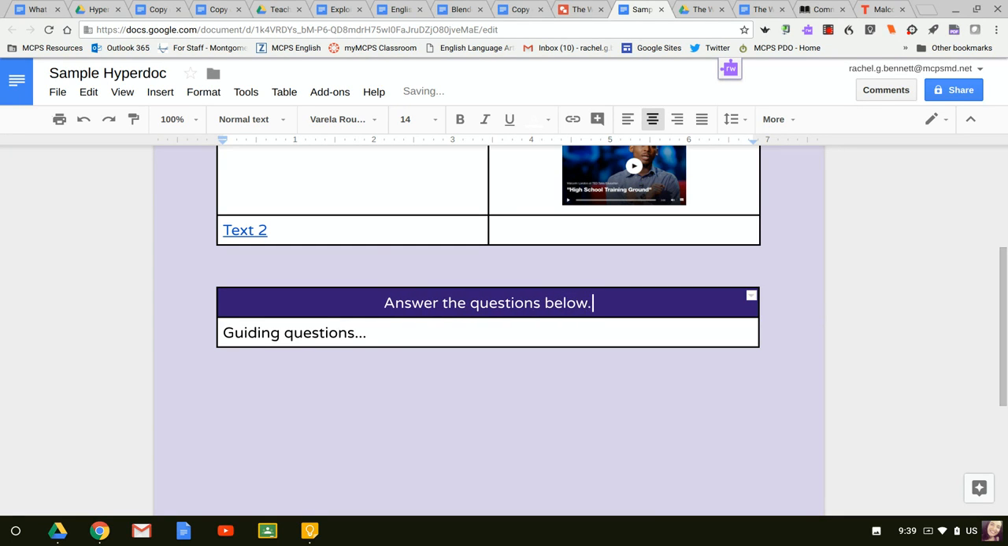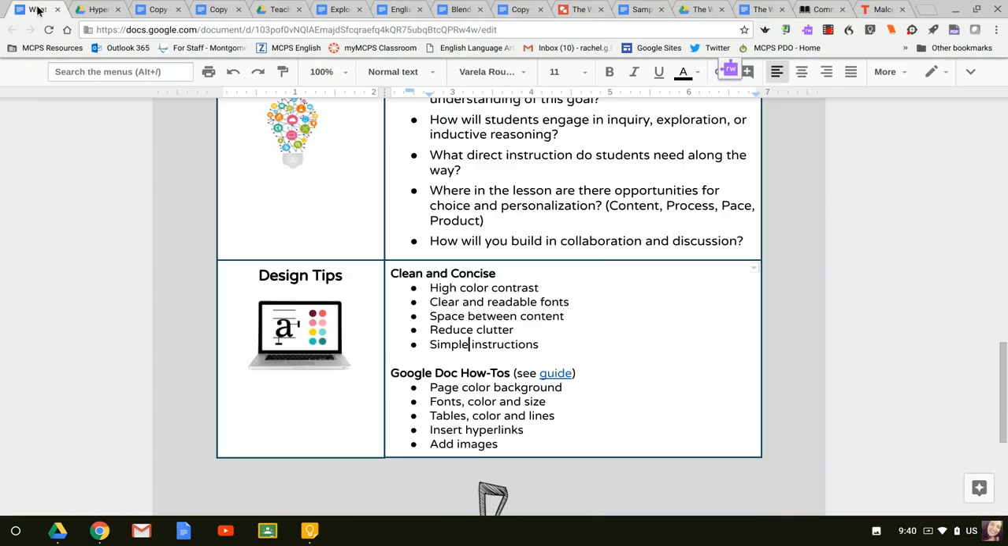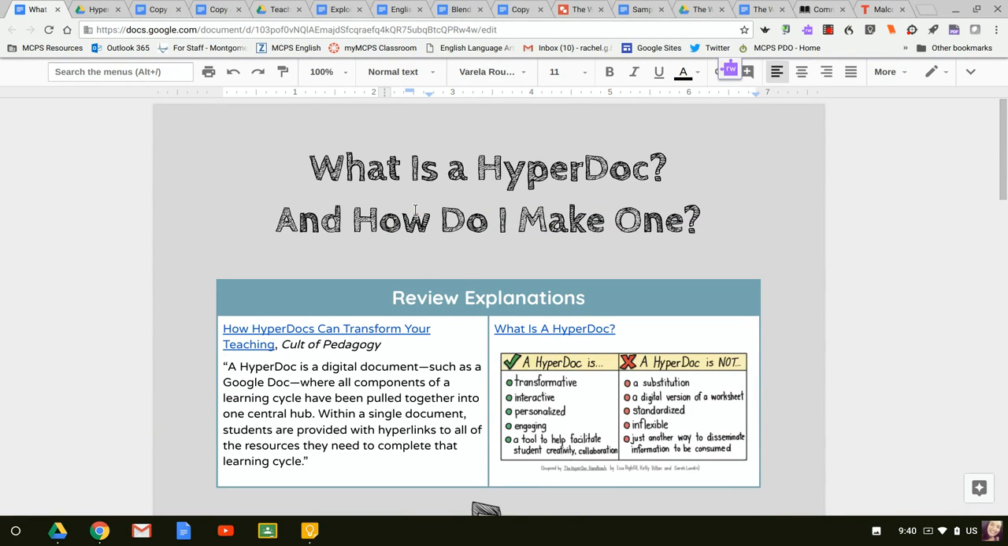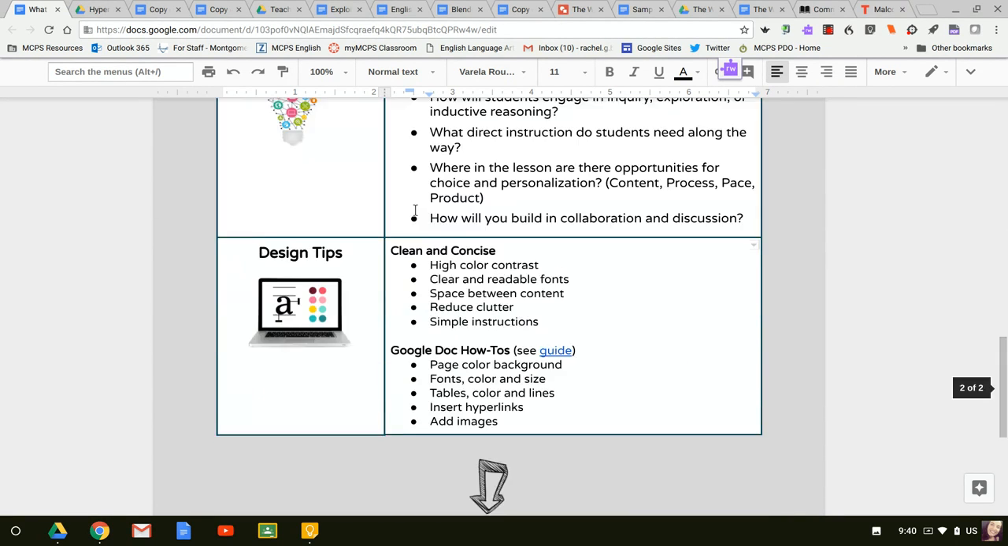But these are the main processes I use to begin to put together a Hyperdoc. So thanks for sticking with me. Again, this Hyperdoc is linked in the comments below, so you can access all of the resources I have here.